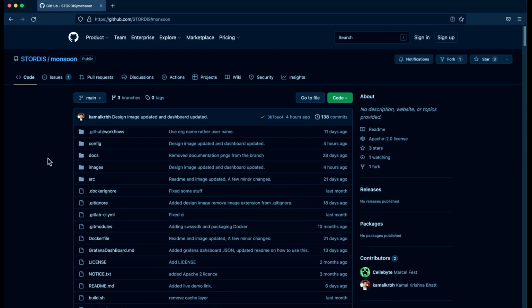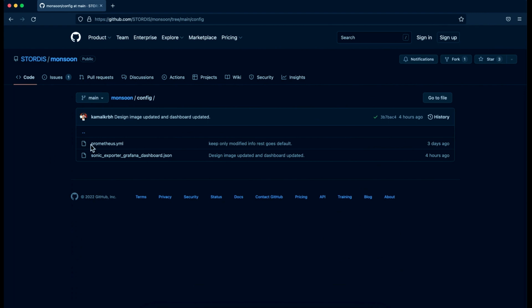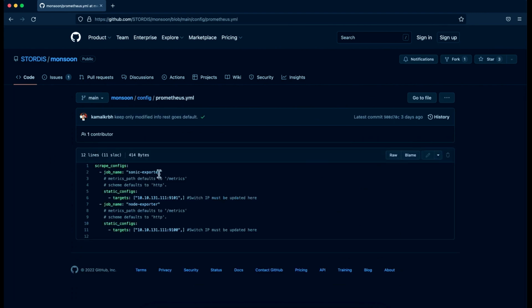And now the next step. Let's start with installing Prometheus. But before we start installing Prometheus, let's have a look at the Prometheus configuration file, that is prometheus.yaml. This file is available in the Monsoon code under the Monsoon config directory. This is a custom config file which we will be using for our Prometheus installation.